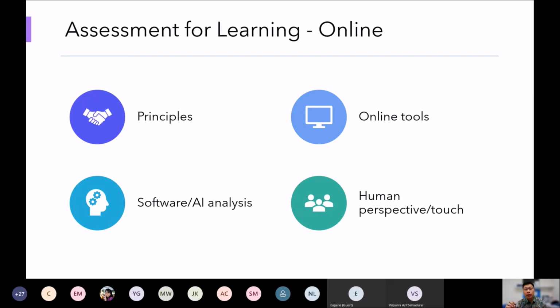Using some of the other tools online, and I probably can't demonstrate it right now, allows us to also leverage software and AI. One of the things that we use a lot is Microsoft Forms. We are able to very quickly get summaries and graphical analysis of the responses that we get from students, right? That's the nice thing about being online.